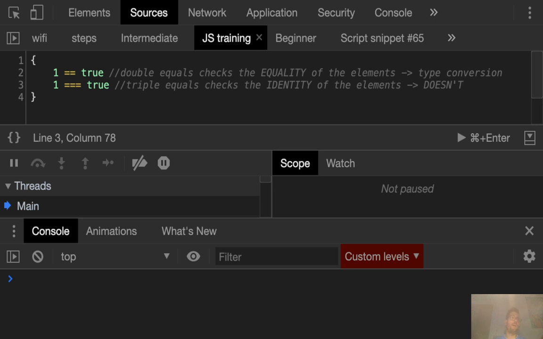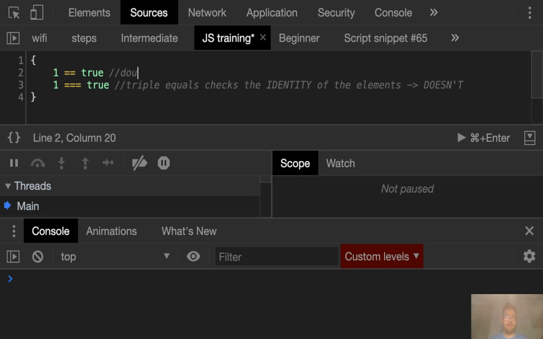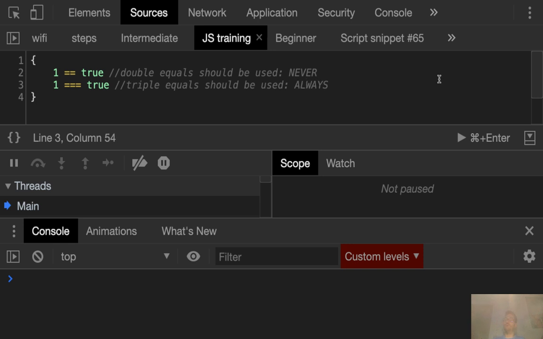So back to Rafa's question. Which one should we use and why? I believe the triple equals. Well, depending on the case maybe, but I believe triple equals in most cases because you're comparing the types of letters. Right, right. So double equals should be used never. Triple equals should be used always. Long story short, right? Long story short.